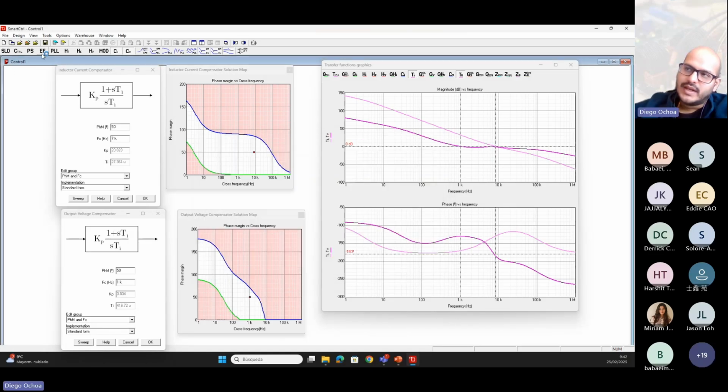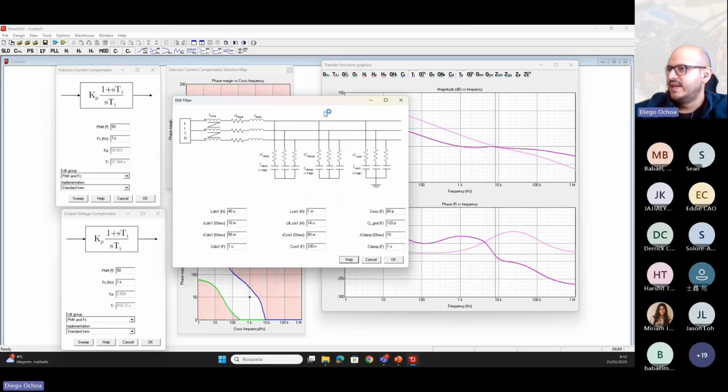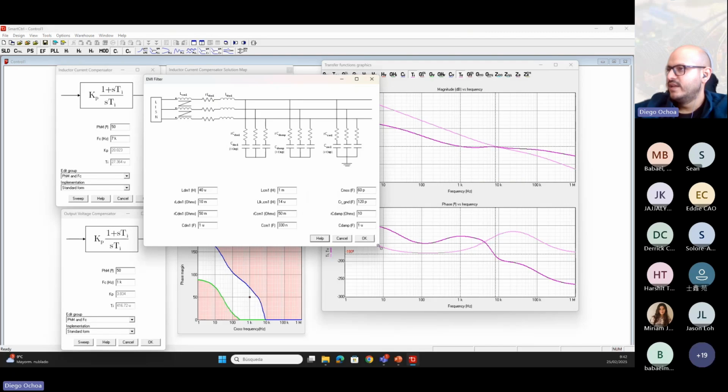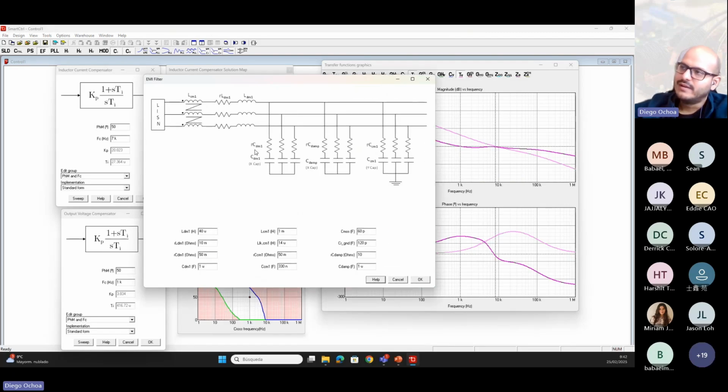If you go to the EMI filter window in this icon, click on OK. This is the structure of the EMI filter. In that case, we have one stage for the differential mode here, and one stage for the common mode here. And also we have a passive damping network in this field. So here you can modify all the parameters manually.